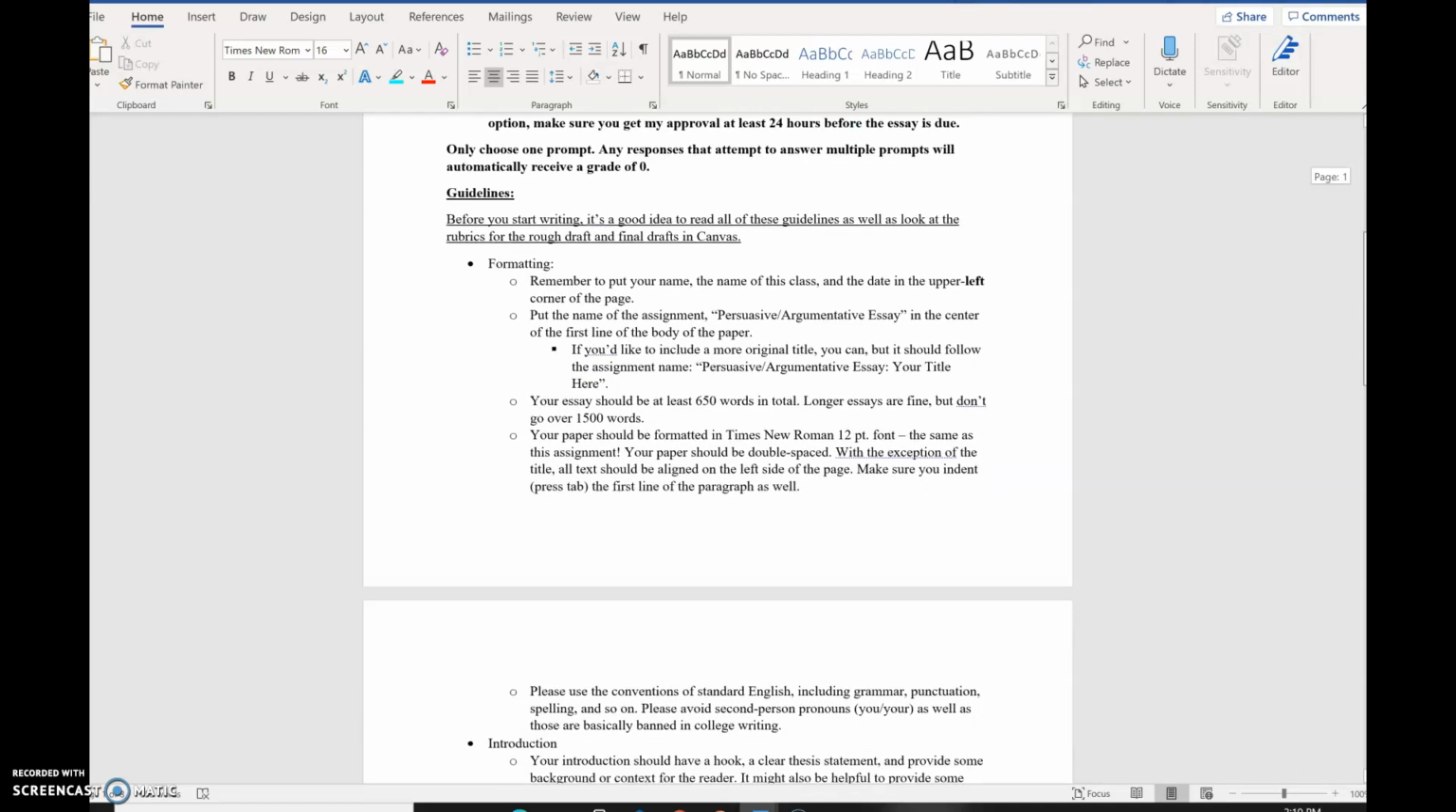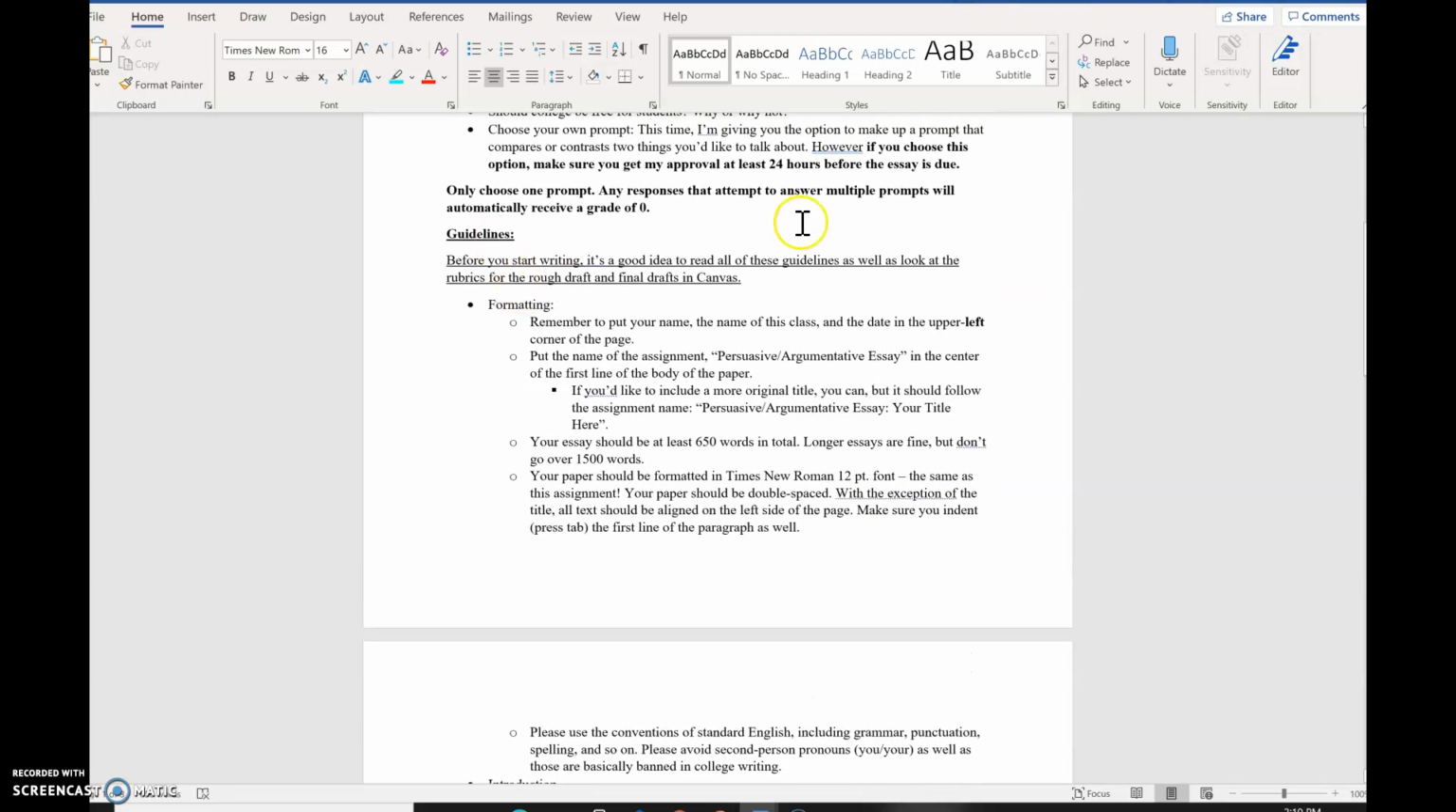So, guidelines. Choose one prompt. Any responses that attempt to answer multiple prompts automatically get a 0. Read all the guidelines and look at the rubrics, which we just looked at. Remember to put your name, the name of this class, and the date in the upper left-hand corner. Put the name of the assignment, persuasive argumentative essay, in the center of the first line of the body of the paper. If you'd like to include an additional title, you can after the colon.